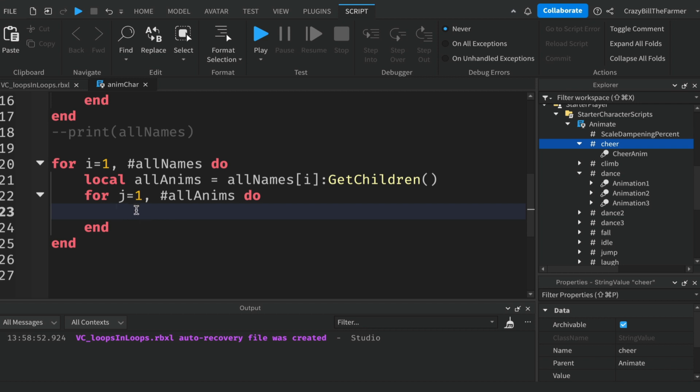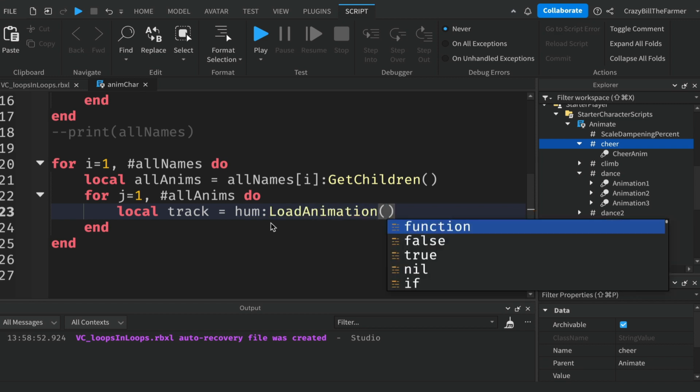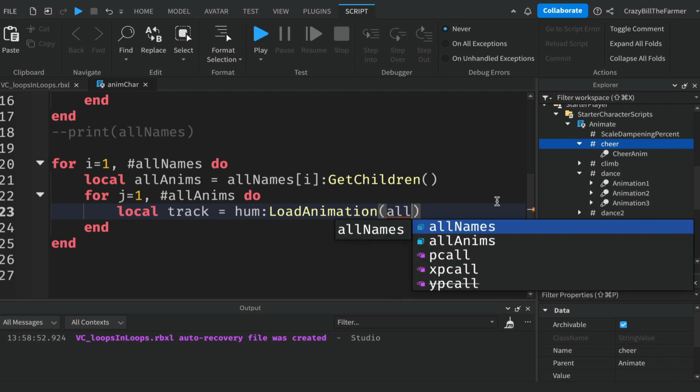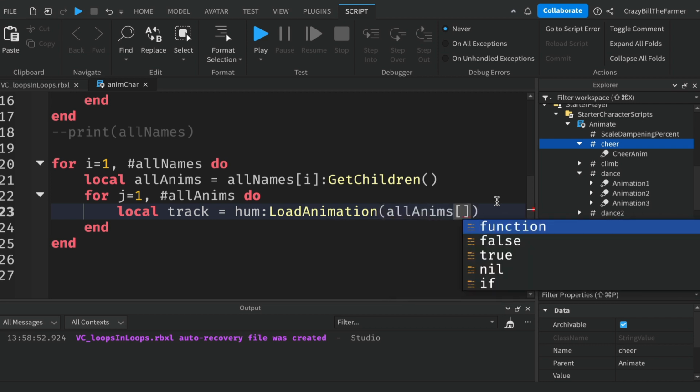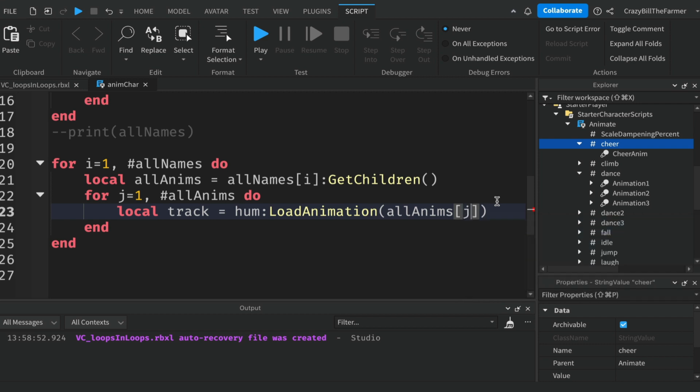So we'll write that code now, which will be local track, so our animation track, will equal our humanoid:LoadAnimation. And what we want to load is each of the animations that we're creating in here. Only we're going to load the first one, so j, which will be 1 or 2 or 3, whatever it might be. So we type that as allAnims, and then a set of square brackets, and we put in here j.